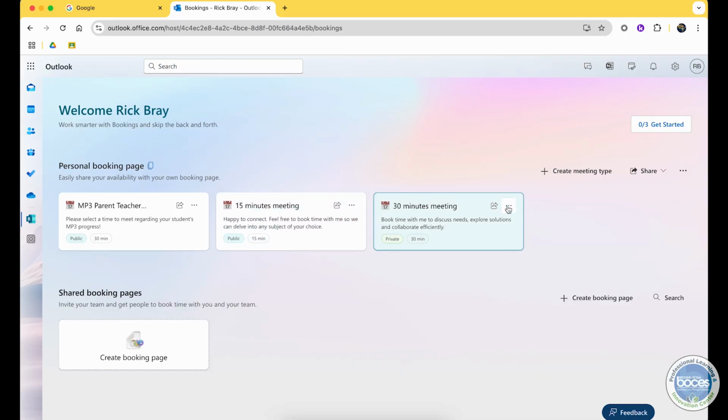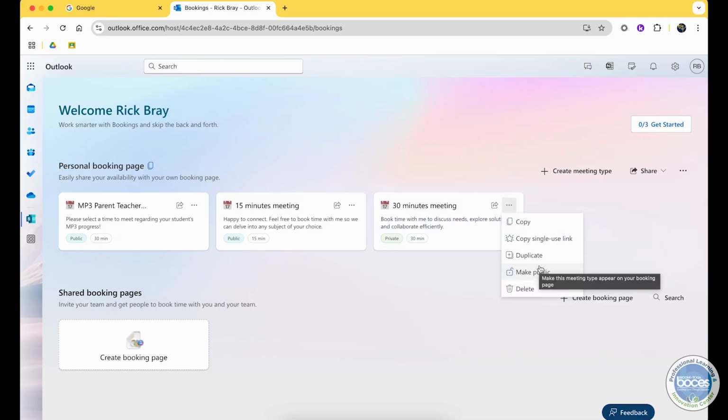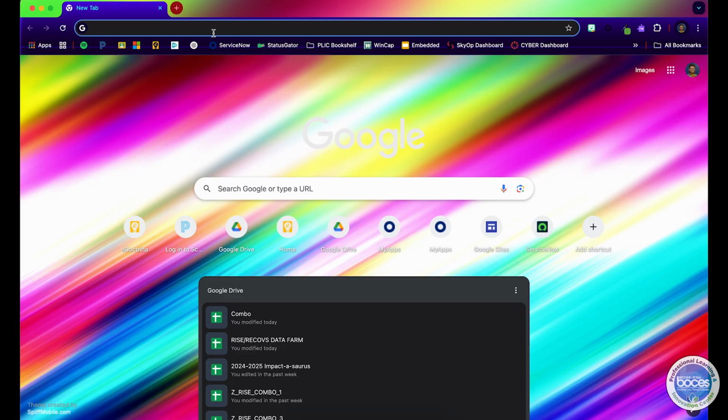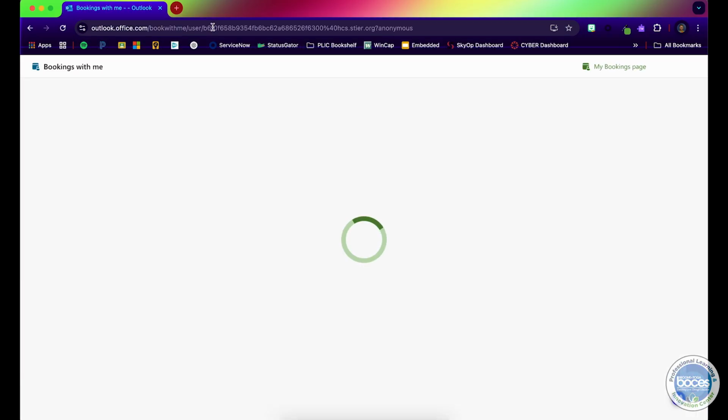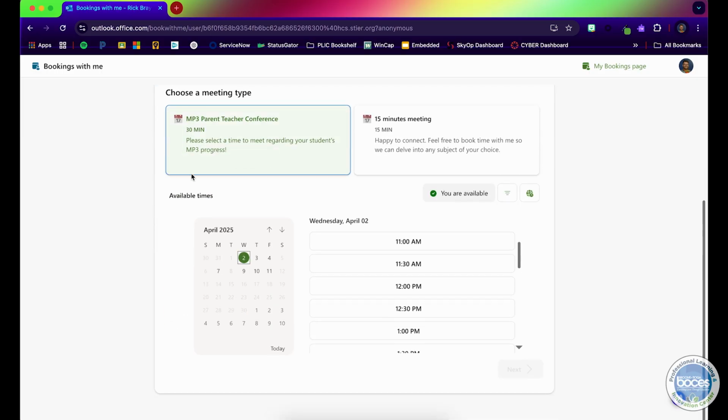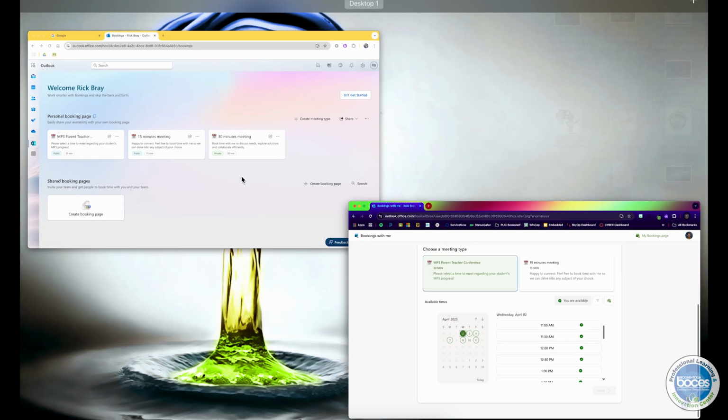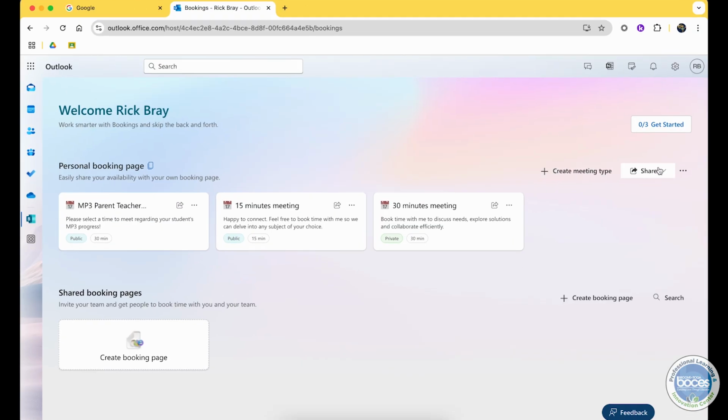The way I did that was that I clicked on the 3 dots for that particular meeting style, and I just selected to make public. The reason I did that is because now when I look at that same booking page that I had before, do you remember how there was just the parent-teacher conference meeting type? Well, now there's 2 because they are public. So again, this link here, when you share it, will share a booking page with anything that's listed as public.